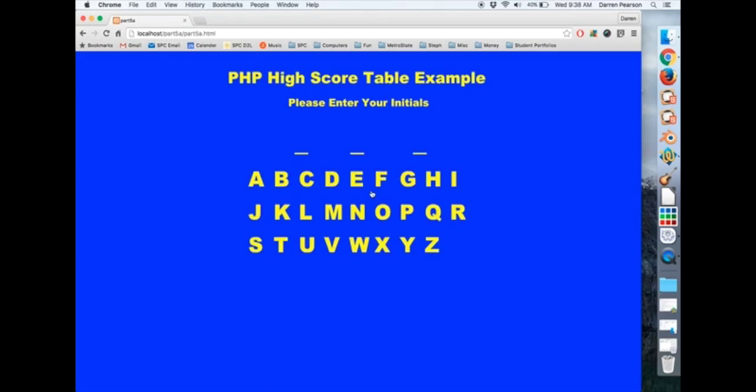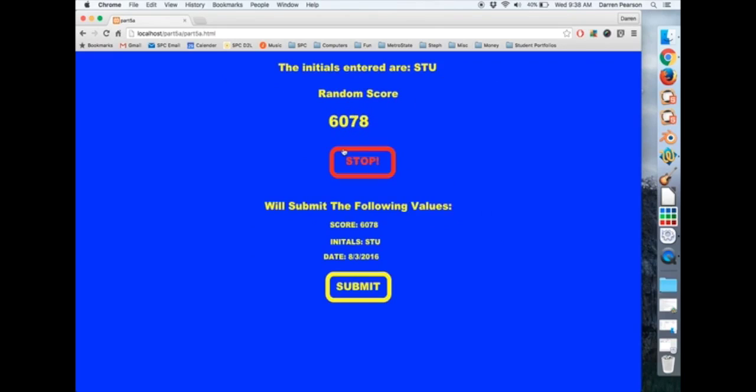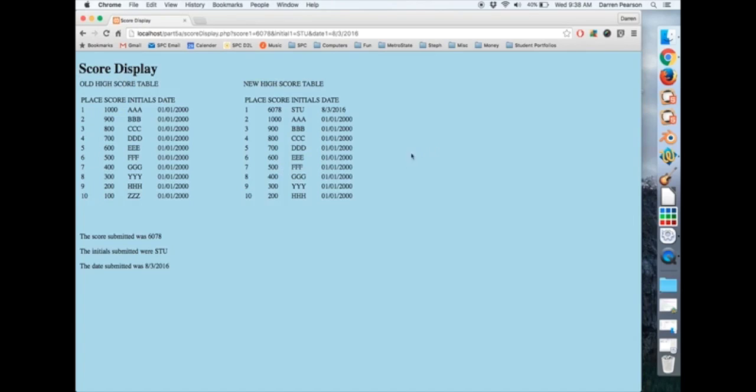So let's see if this works. Okay, please enter your initials. STU. We let it run. Initials entered are STU. That's good. Random score. Stop. There we go. We will submit the following values: score 678, initials STU, date 8/3/2016. I hit submit. Temp1 is set to that. Okay. There it is. Bingo.